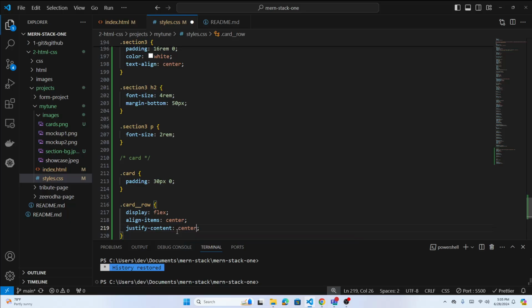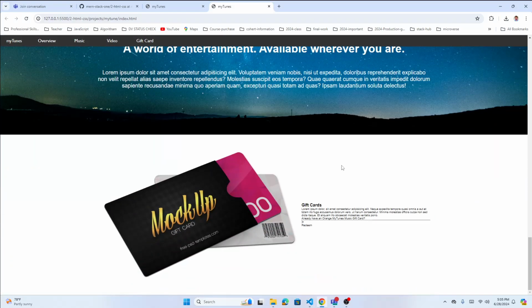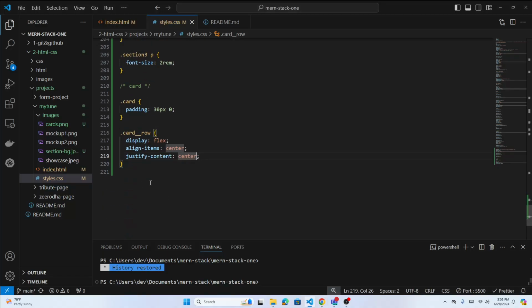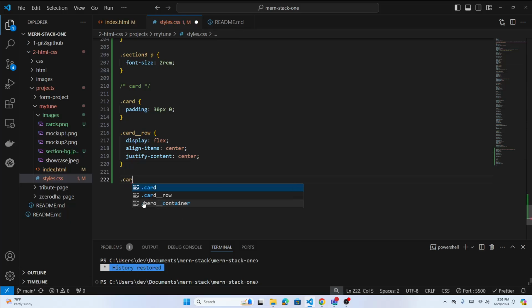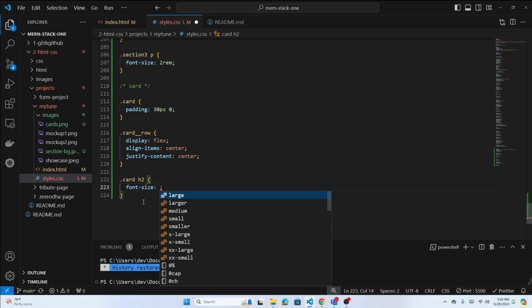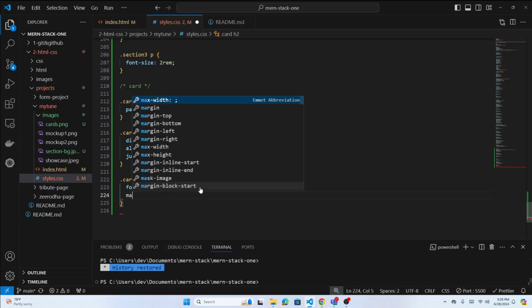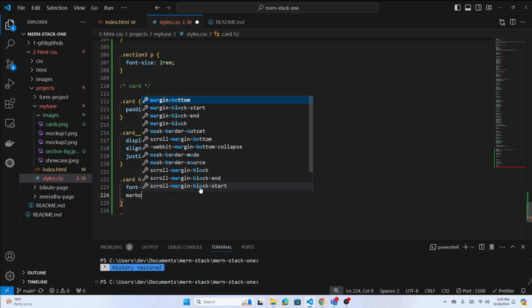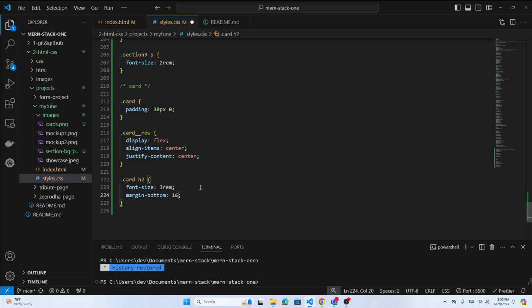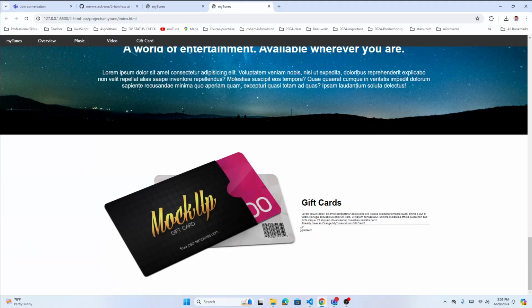Let's make it center also, right? And see what happens. So it looks something similar to this. Now what we will do is, let's do the card h2 font size, make it 3 rem, like that. Give some space, margin bottom of 16 pixel, like that.